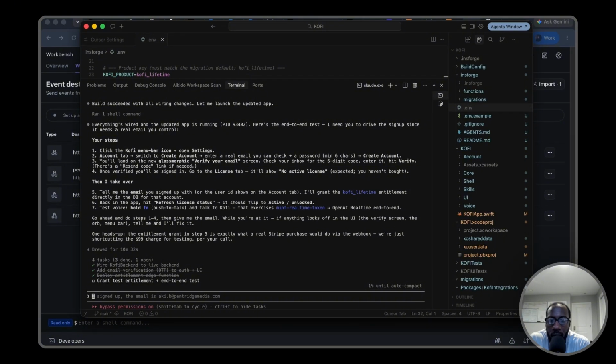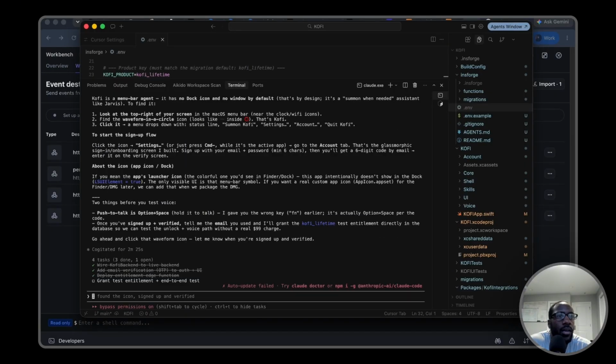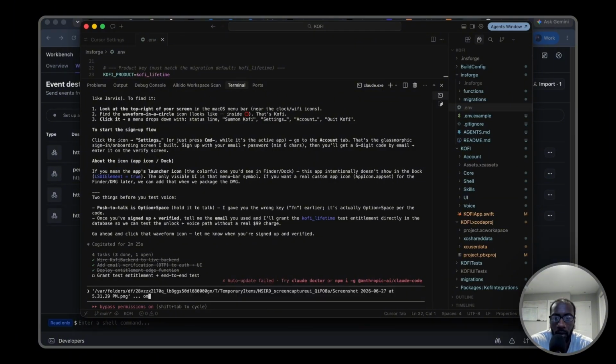Step 1 hits out, entitlement grant. In step 5, exactly what do I do? Do I open this up in Xcode? Like, how do I get the icon? It should be at the top near the clock, but I don't see any waveform example. I'm not seeing it in the menu bar.